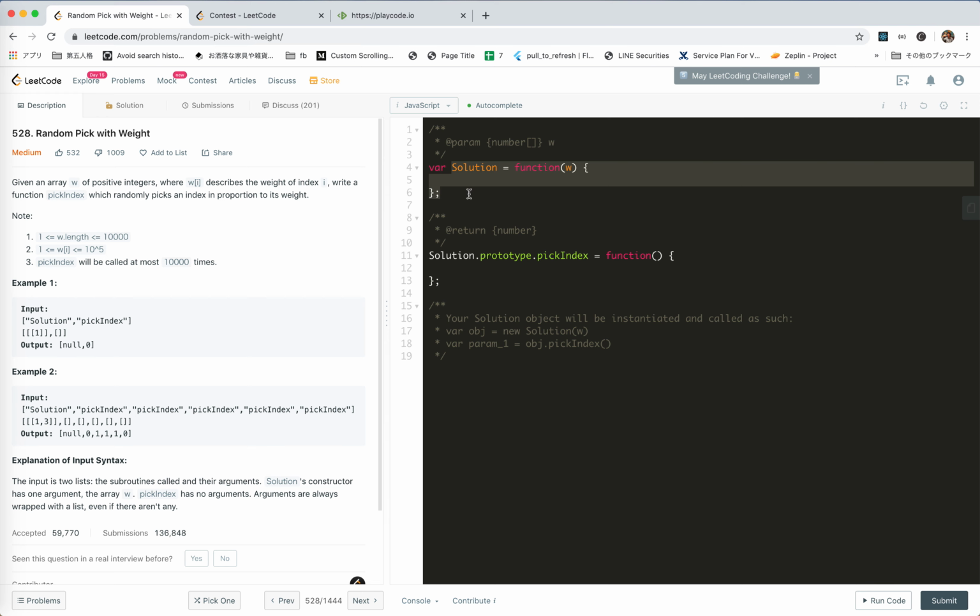We're given a solution, which is a class, and we need to implement the pickIndex function. Remember that pickIndex will be called at most 10,000 times. Well, let's first think how could we pick, right?